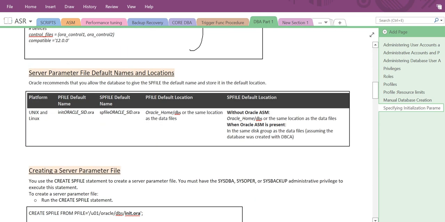So the location will be the same, and the PFILE default name will be init sid.ora, which I have already mentioned. SPFILE name is also SPFILE sid.ora. The home location will be the Oracle Home under DBS. So these are the few things about the initialization parameter file.